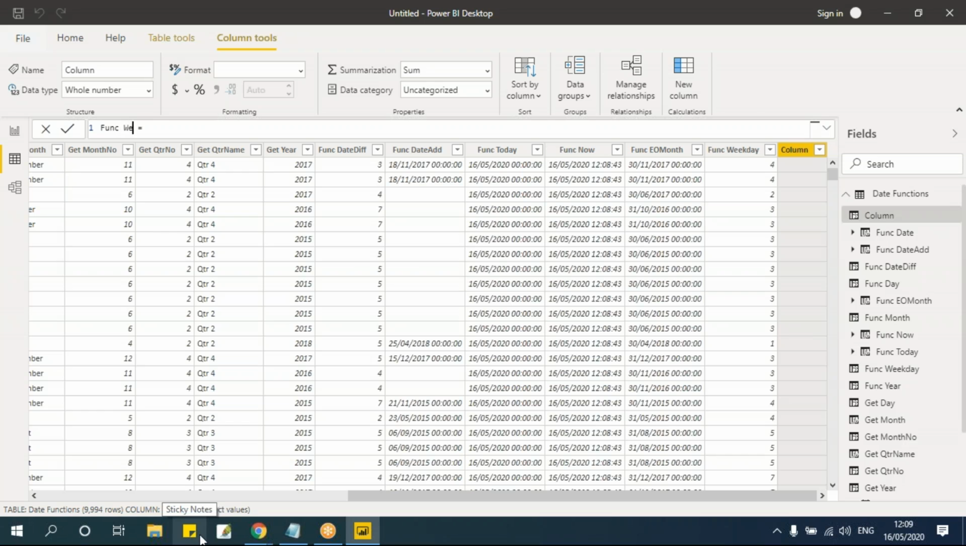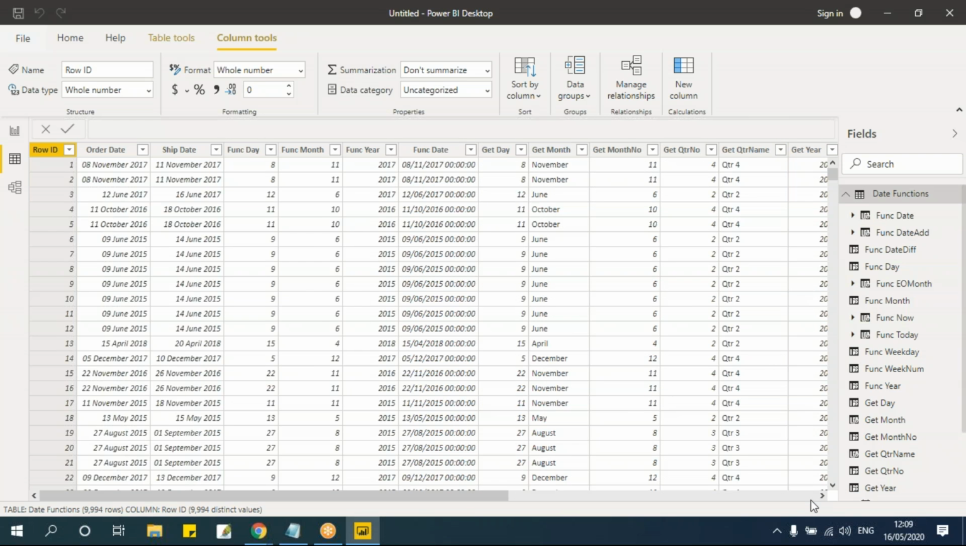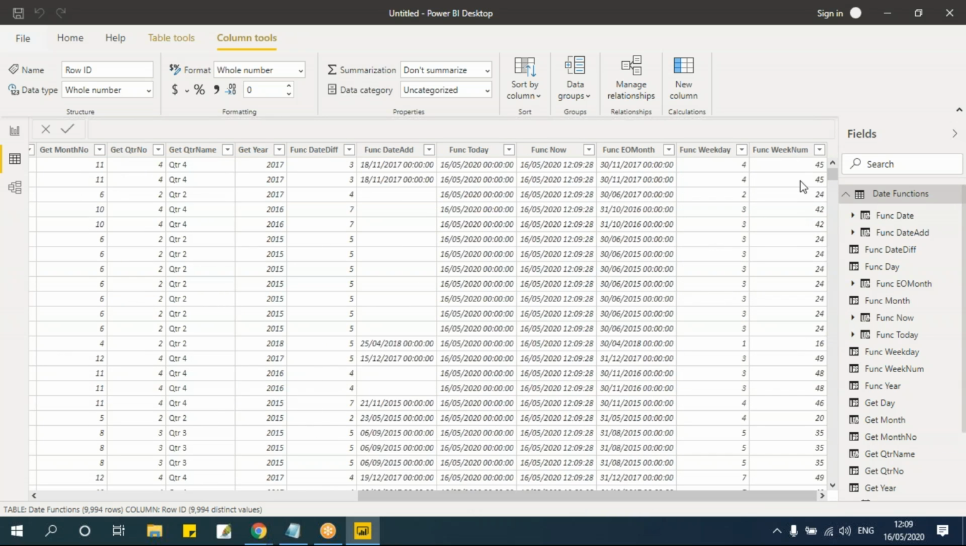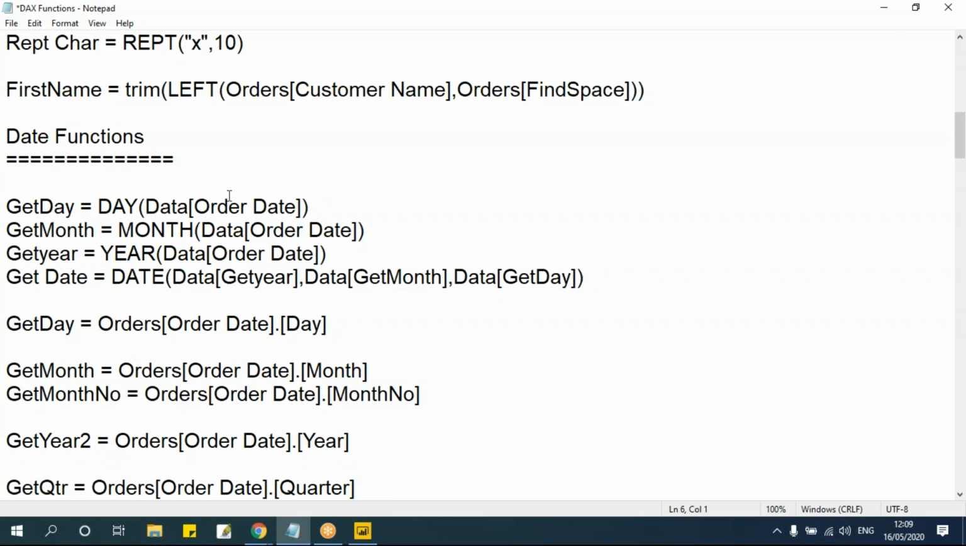Say function week num. The week num will actually give me the week number throughout the year. So I'll specify the date here, so date, comma, and it asks whether it should begin from Monday or Sunday. So you just ignore this, close bracket, say enter. I'll get this week number. So these are some of the date functions we have in our DAX functions, right? So we saw the text functions, the date functions.